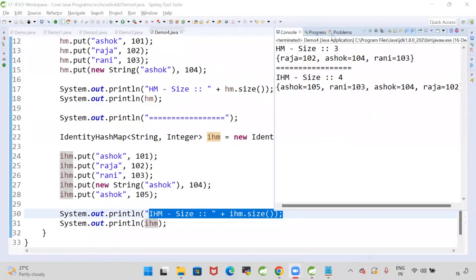There is some logic. Yes or no? Is it blindly accepting the duplicate keys?